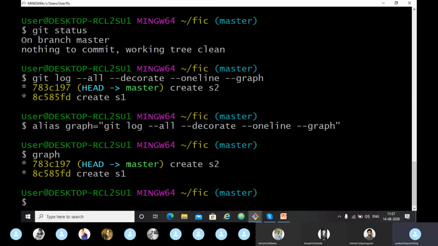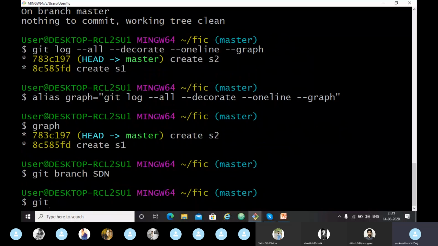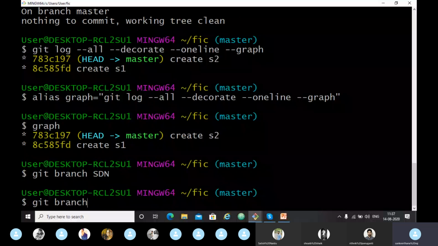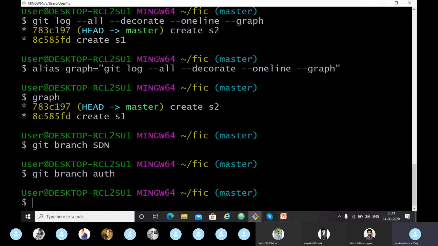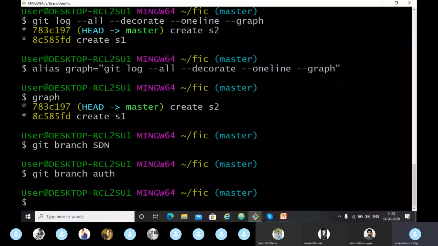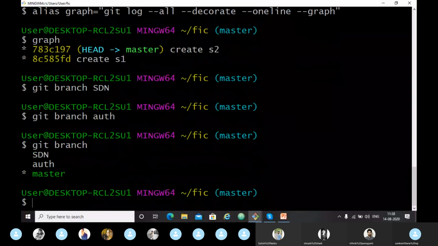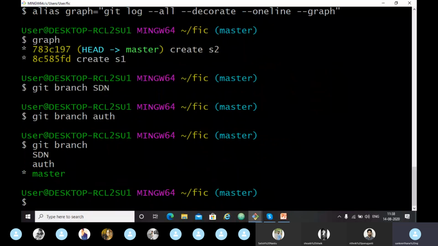So back to this. Now I'll create branch SDN and auth. I have created two branches here. So right till now we have three branches. So now if you want to see, just type git branch. So we have three branches. Master branch is checked out. I have created two new branches, SDN and auth.